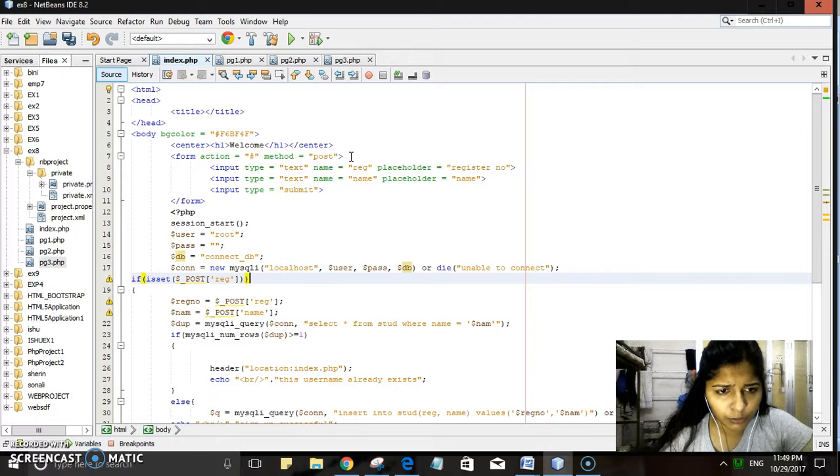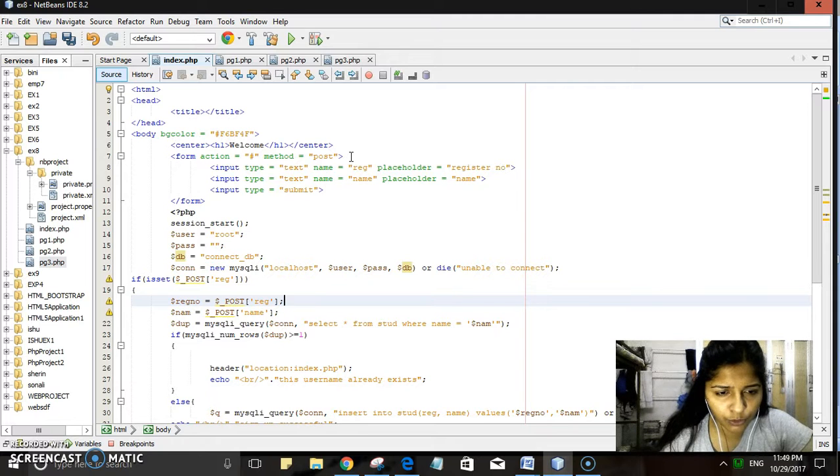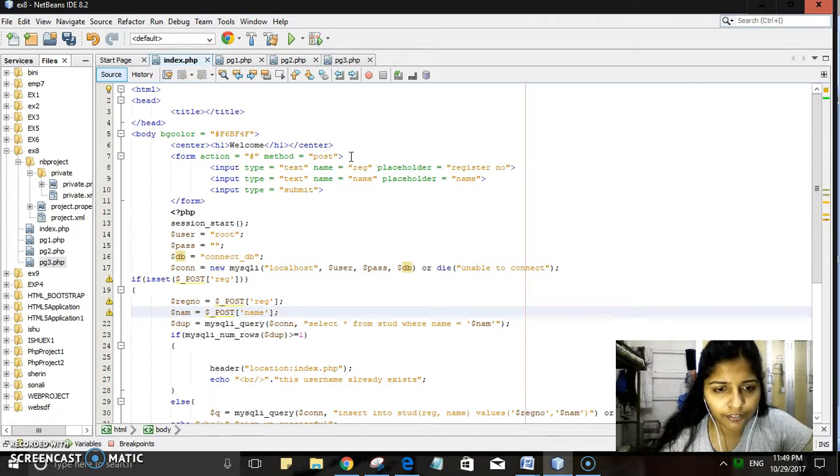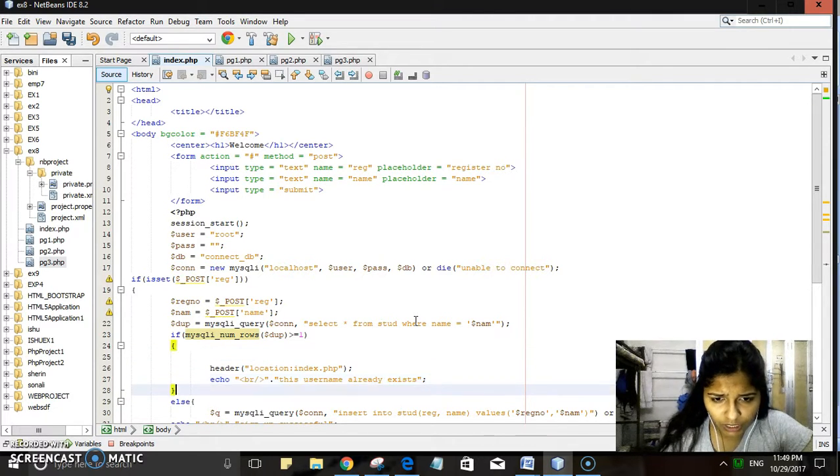If our registration is set, it should enter the if condition, and using the post method we take the registration number into a variable reg number, and from the name we take it into name. Then in dup we write our SQL query: mysql_query with the connection, select star from student where name equal to this. If this query returns a number greater than or equal to 1, it should redirect to the location index.php, and there we echo that this username already exists.